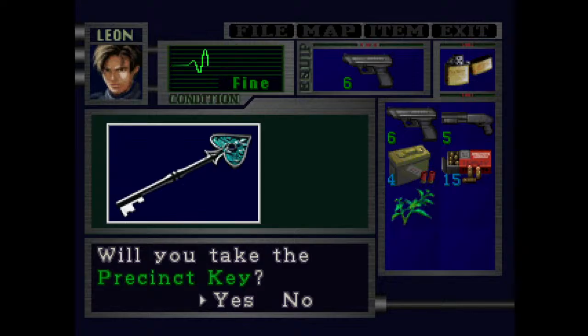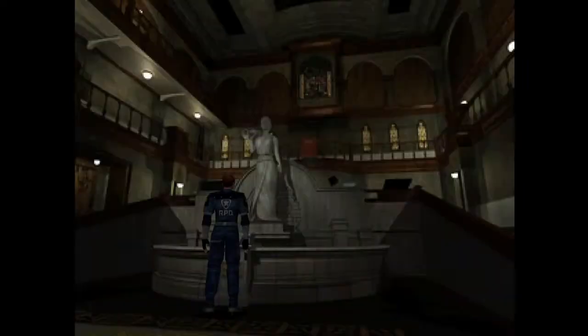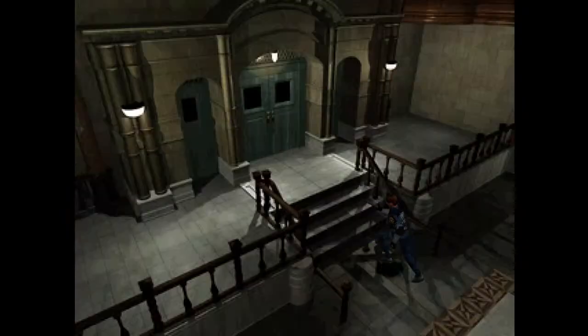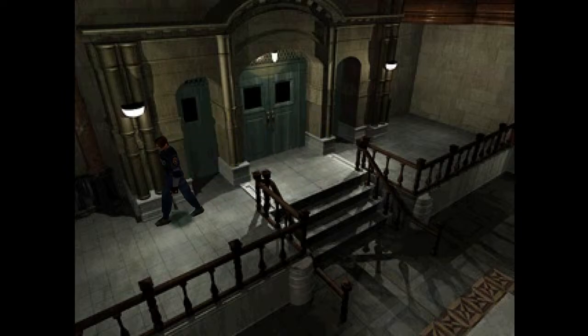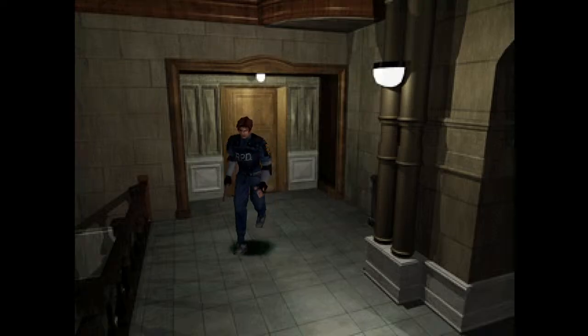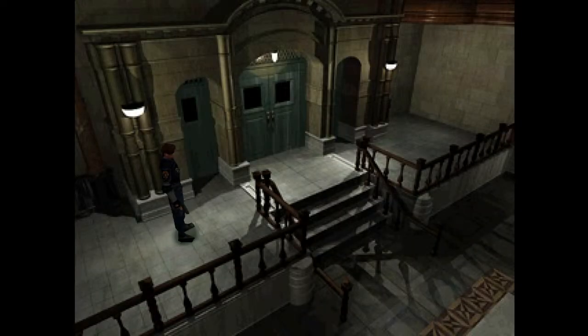Will you take the precinct key? Yes, I will. We now have a spade key. I think it's a spade, isn't it? So we have that. So, is that for the green door? I don't know. Can't remember. I'm just gonna have to figure that one out for myself. Which door's got the spade? Wouldn't you like to know?